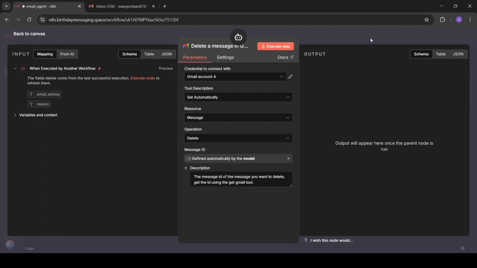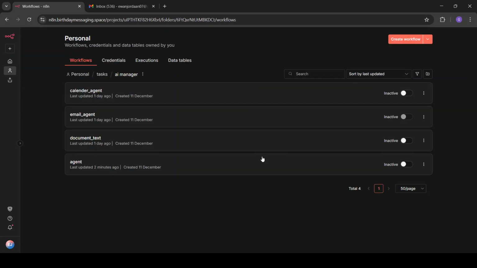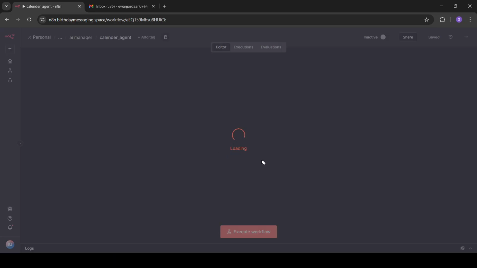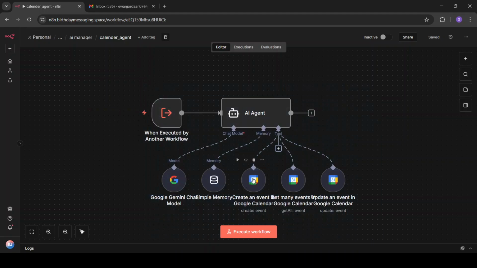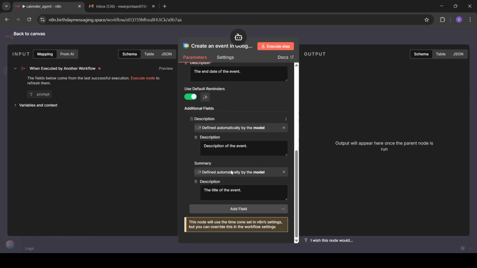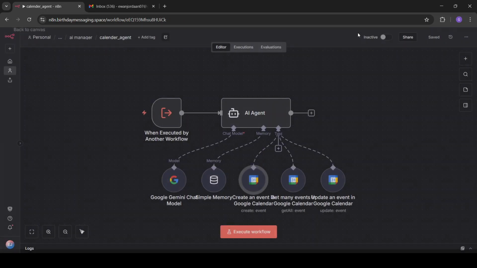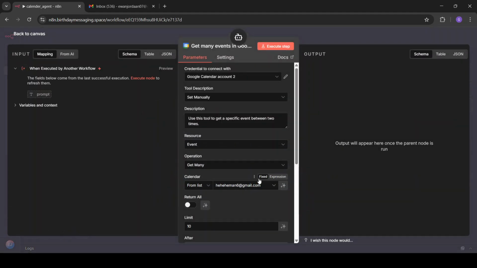You could not add this node, but LLMs usually don't make such large mistakes that it deletes something when it shouldn't have. And then the calendar agent, which is just like the Gmail agent, just with a few less nodes, with the event, and the summary is the title, the description is the description, and just a weird quirk with the calendar.